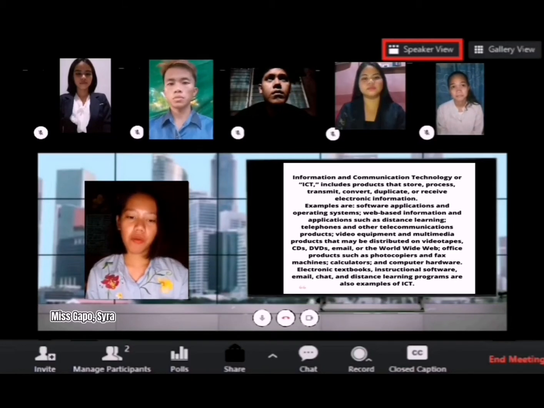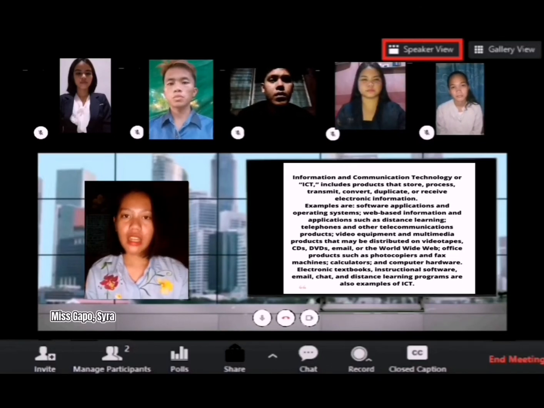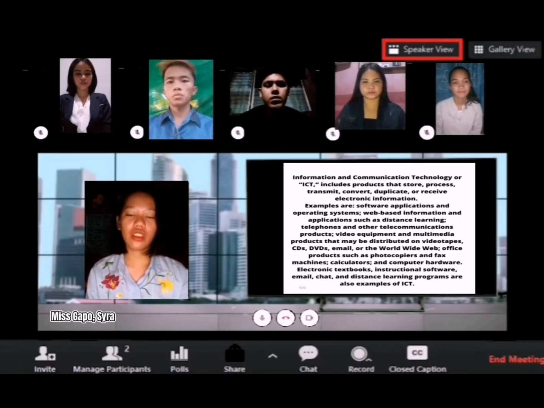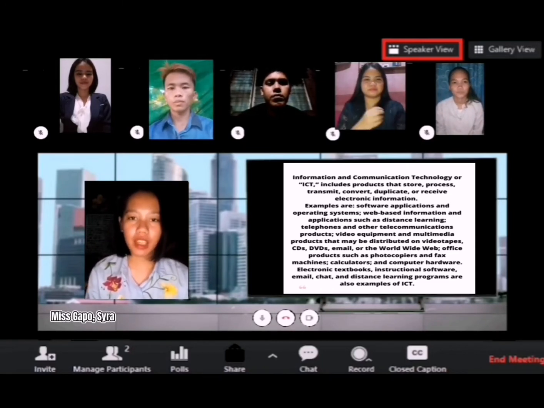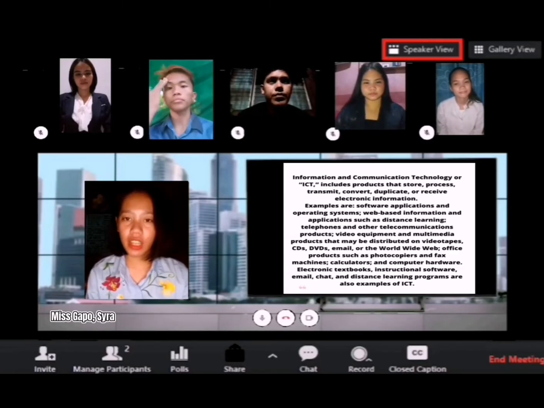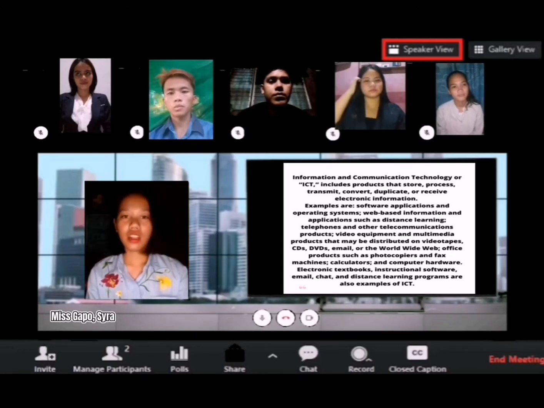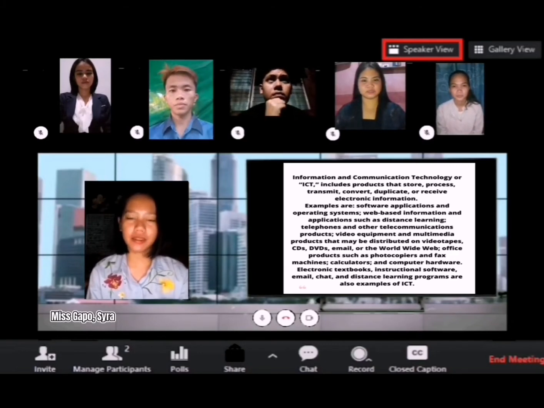Examples are software products, applications and operating systems, web-based information applications such as distance learning, telephones and other telecommunication products, video equipment, and multimedia products that may be distributed on videotapes, CDs, DVDs, email, or the World Wide Web. Office equipment such as photocopiers and fax machines, calculators, and computer hardware. Electronic textbooks, instructional software, email, chat, and distance learning programs are also examples of ICT.